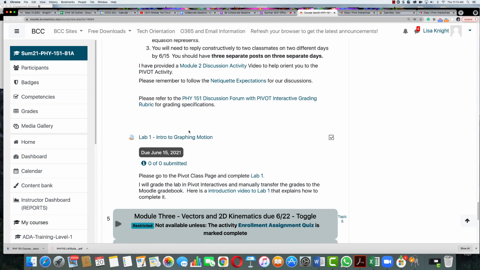Also, you have a lab to do, which is also done in Pivot. Every lab has an introduction video to it that explains how to complete it. So I suggest that you watch the video and then you do the lab. I'm looking for your labs to show all your work and all your units and to use complete sentences. If you do not show me how you made your calculations, I cannot give you credit or even partial credit if you got it wrong. But if you show me the work, I can give you partial credit.